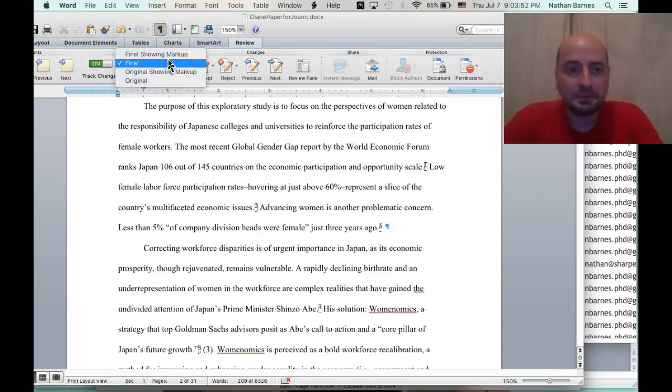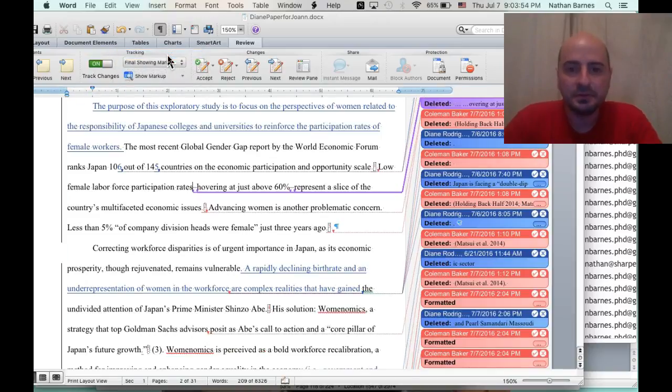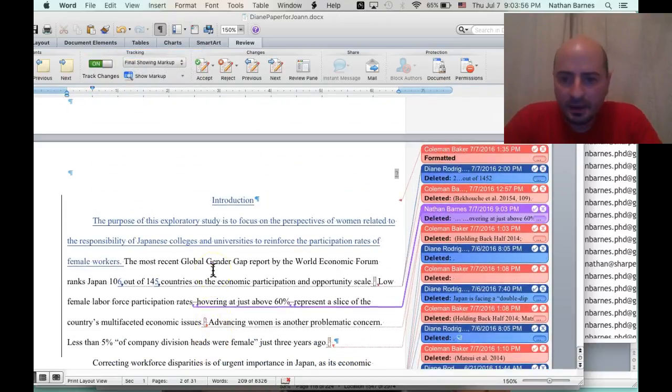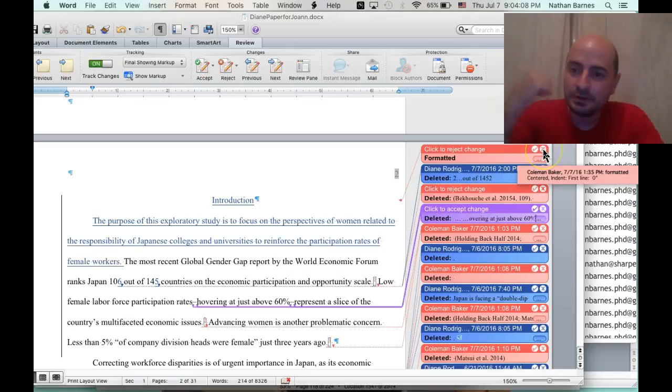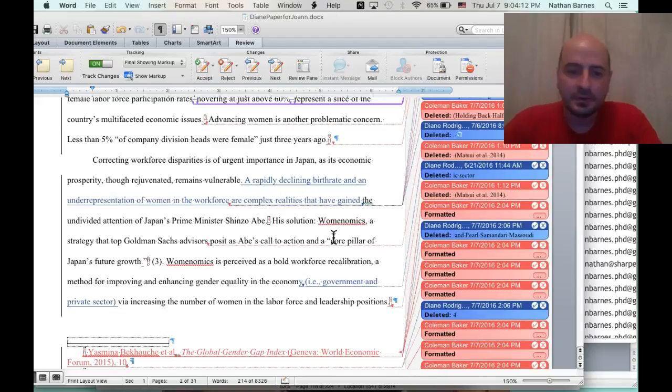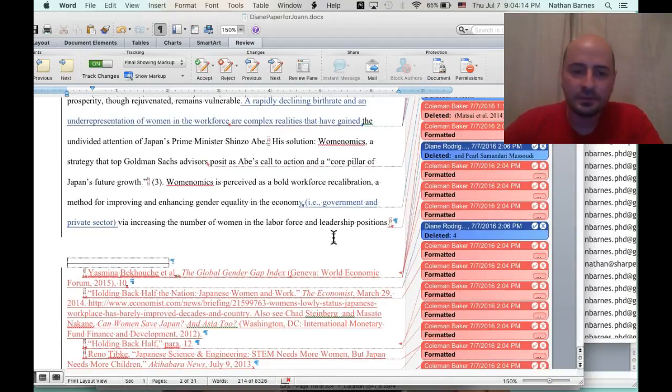If that freaks you out, I'm going to switch back to Final Showing Markup, and within all this hodgepodge you can see Nathan Barnes right there in the date and the change that I made. So the author will go through and check off all of the things they approve and X, shake their fist to the sky at whatever else they don't want. So that's how you edit with track changes.